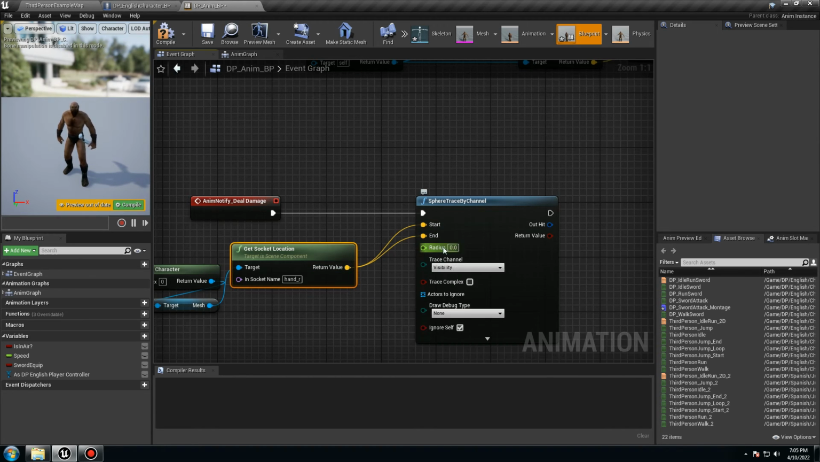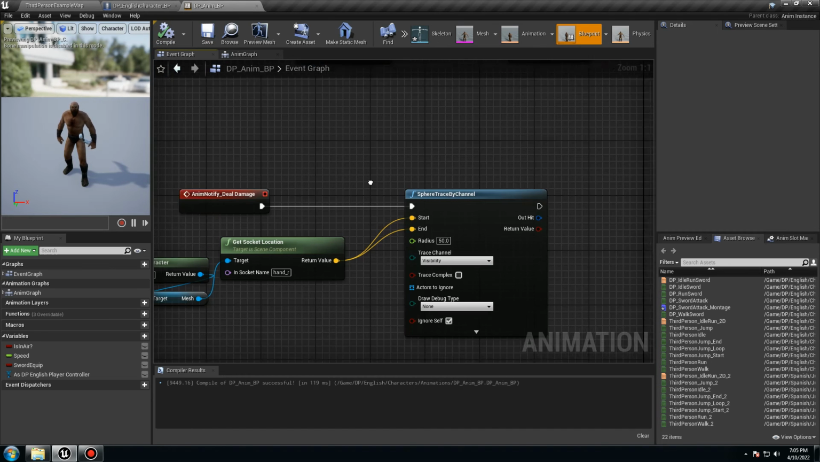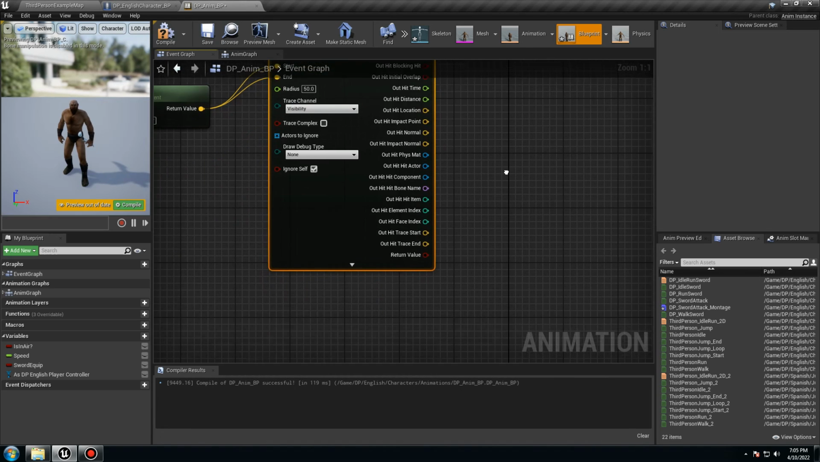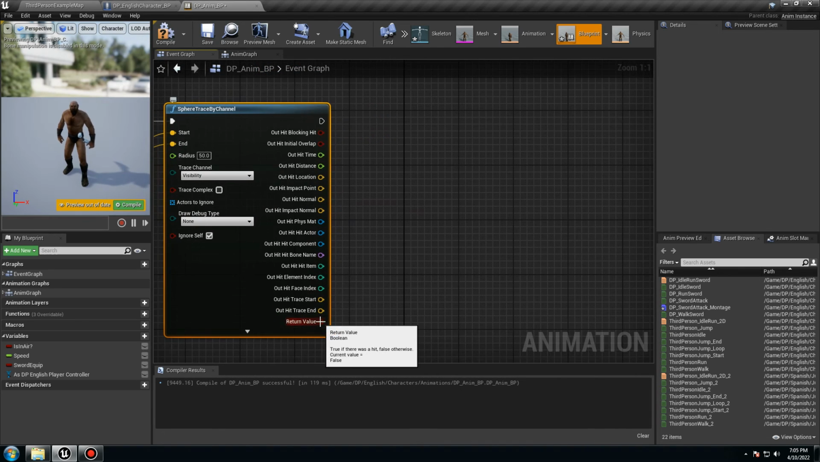So on the radius, how big do you want your sphere? I want to start with something small. I want to try 50, so let's do that. Compile and save. And from here we can break this, so we have more options. You don't need to do it from here, but I like to.